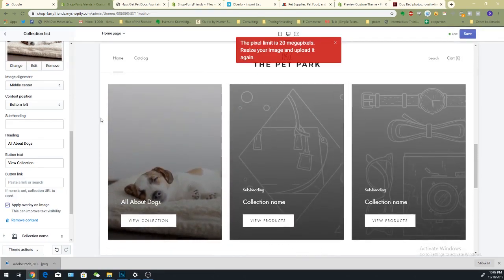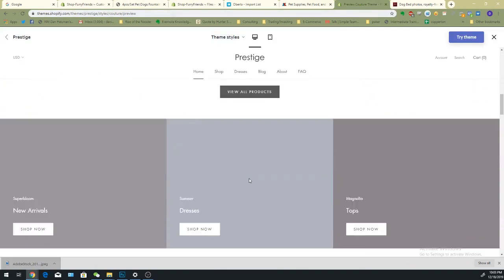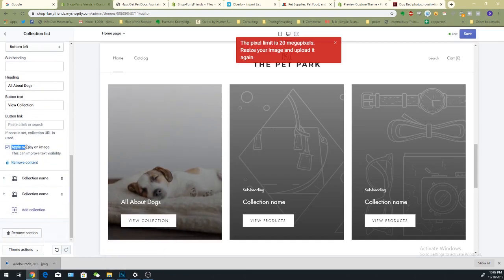And I do notice at this point that this image is a little darker than what I wanted, right? And just taking a look at how this site is running Prestige, I like the crisp white lighting, right? Something that's very bright. And this dog is also a little small.